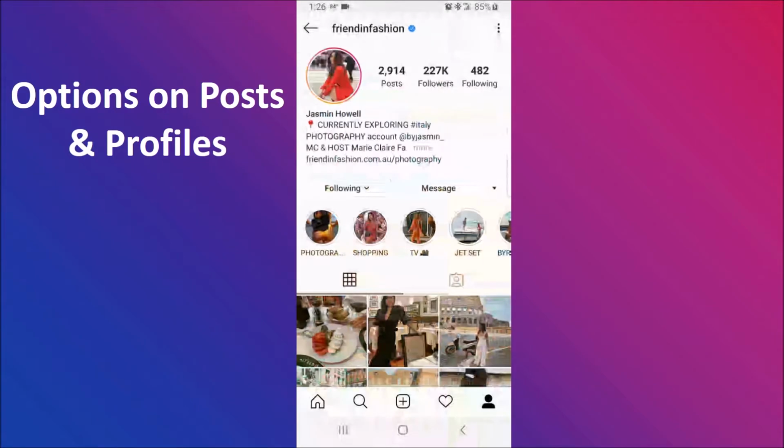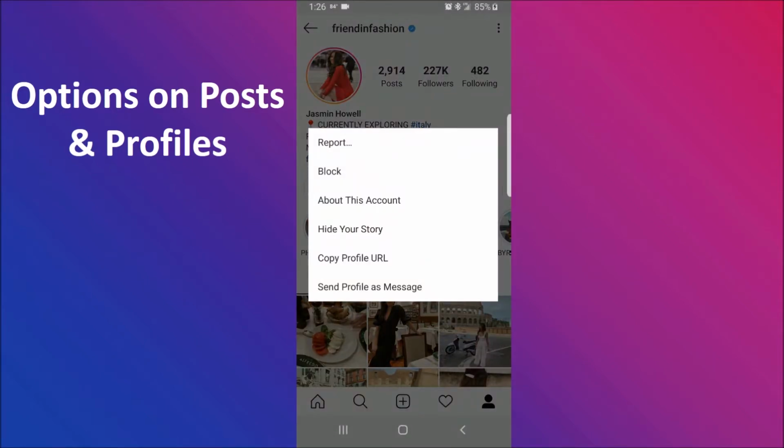See other posts, website info, and any info on contacting the person if they have it available.